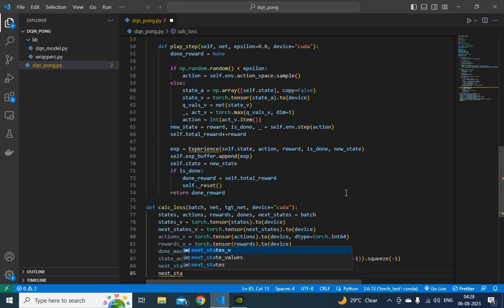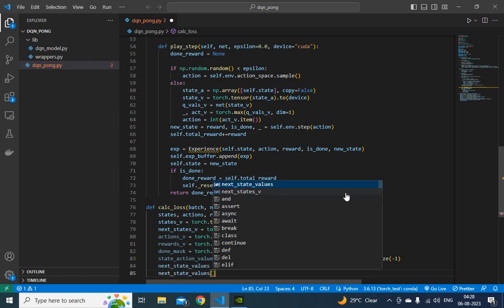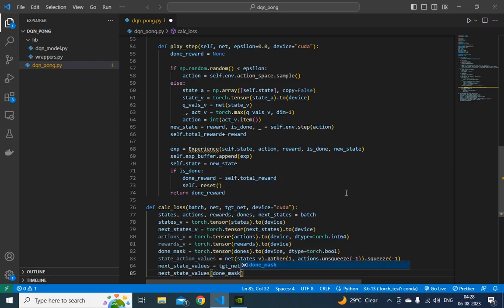Next state values, the done mask. Okay, so here we make one simple but very important point. If a transition in the batch is from the last step in the episode, then our value of the action doesn't have a discounted reward of the next state, as there is no next state from which to gather the reward. This may look minor, but it is very important in practice. Without this, training will not converge.